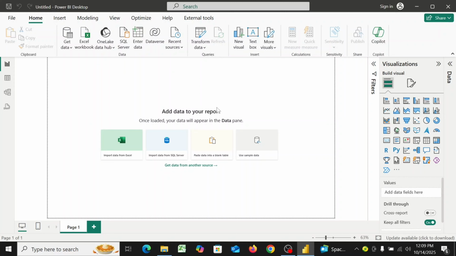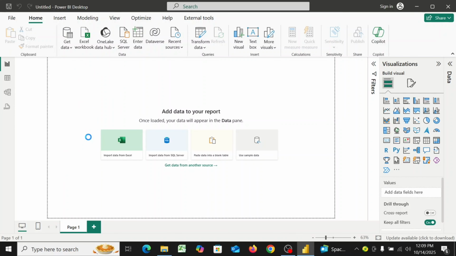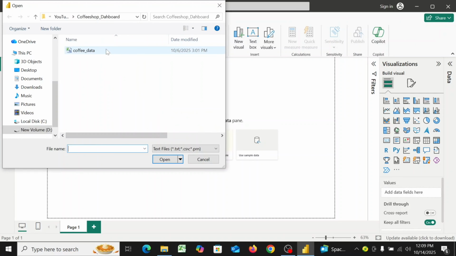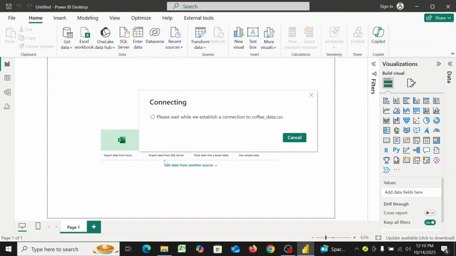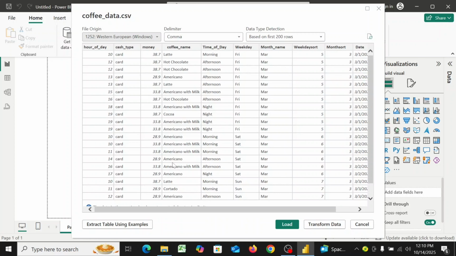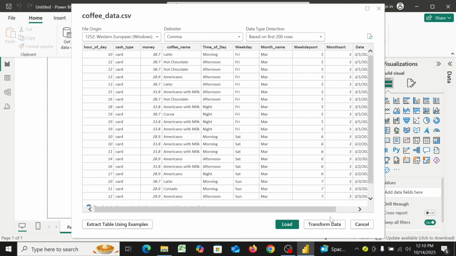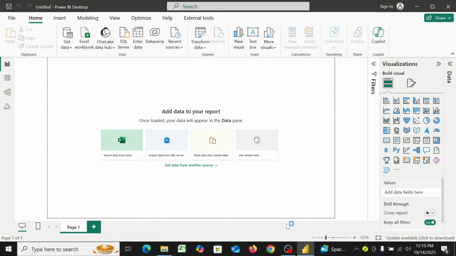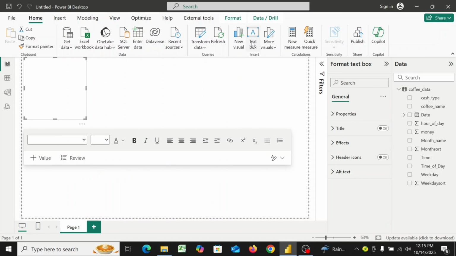Open Power BI Desktop, get the data from CSV, click to open. It is a coffee shop dataset. Load the dataset. Go to the text box to create a title.